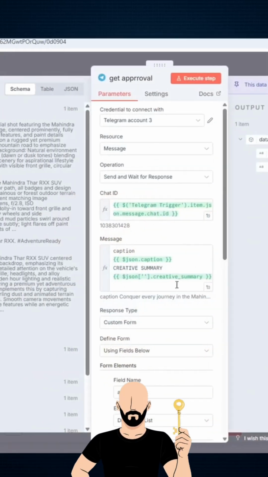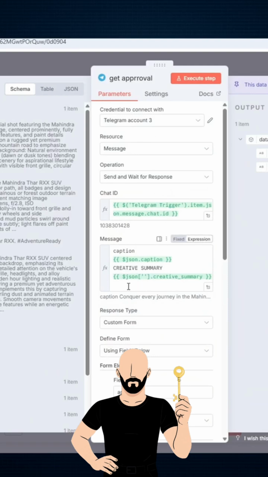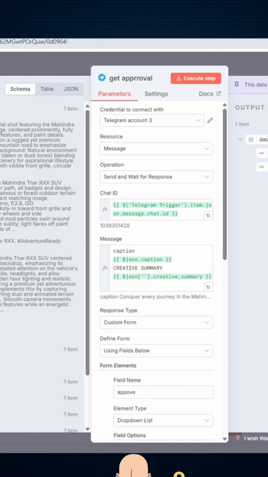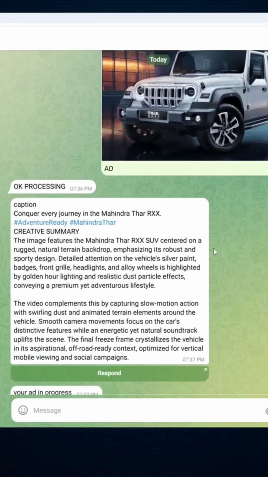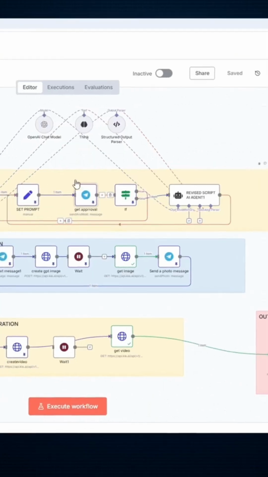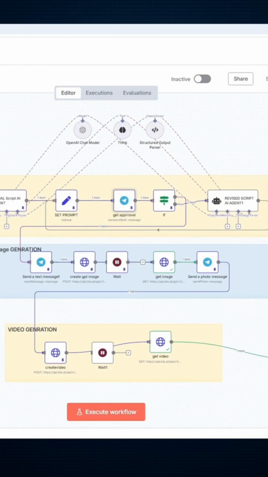Next, I've added a Telegram get approval step, basically a human-in-the-loop system. So whenever the AI creates something, it first sends it to you for approval. If you don't like it, it regenerates. If you confirm, it moves to the next stage.